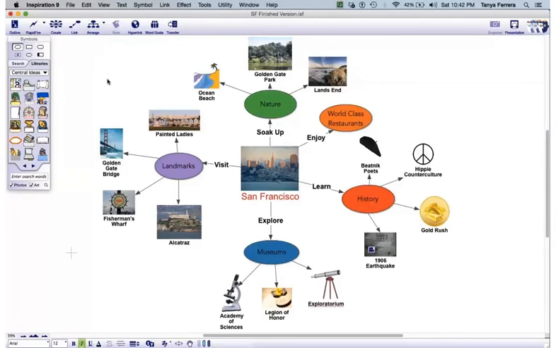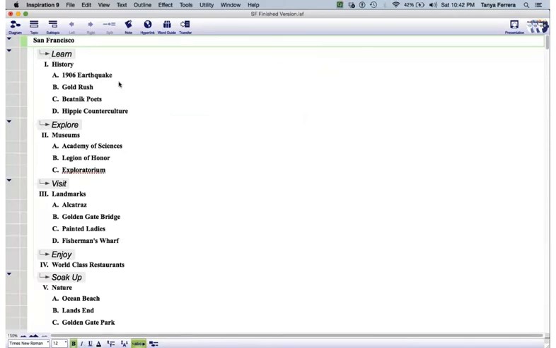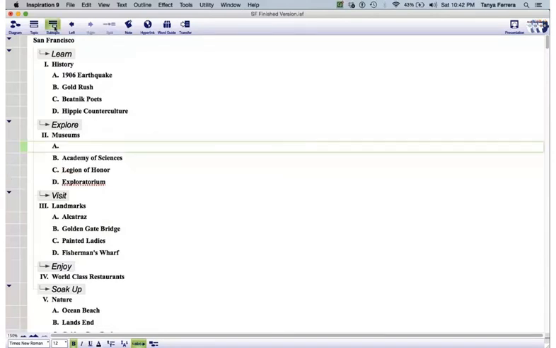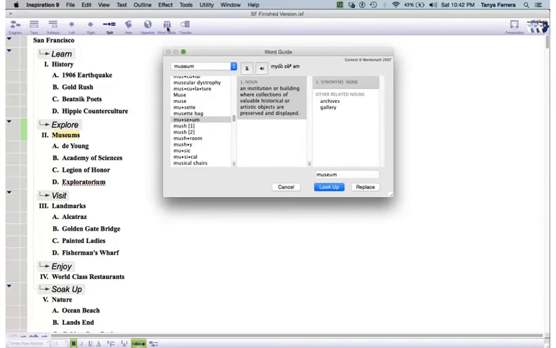Now let's check out our outline view. Inspiration organizes all the text in our diagram symbols into topics and subtopics. Click the topic or subtopic tabs to add a new topic. Let's add the D. Young Museum. If we're having trouble coming up with an appropriate term, we can use the word guide, which includes both a dictionary and a thesaurus.